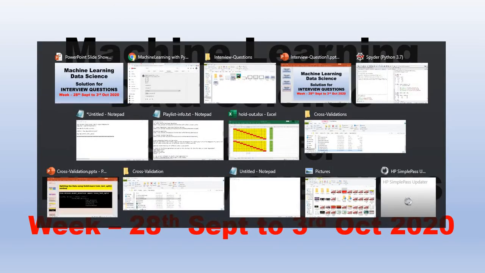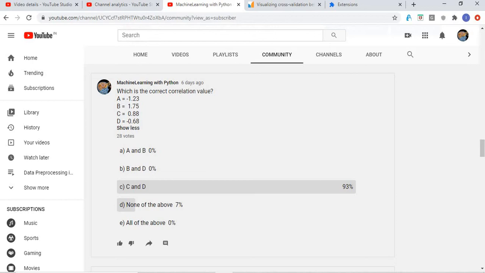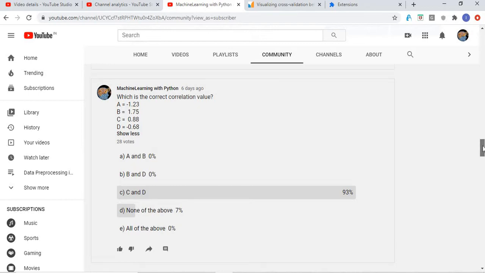So let's start. The very first question that I asked was what is the correct correlation value? We know the range for the correlation coefficient lies between -1 to +1. If that is the range, then option A and option B will not fall in that range and we'll be left with option C and D. So option C is the correct answer and 93% has given the correct answer.